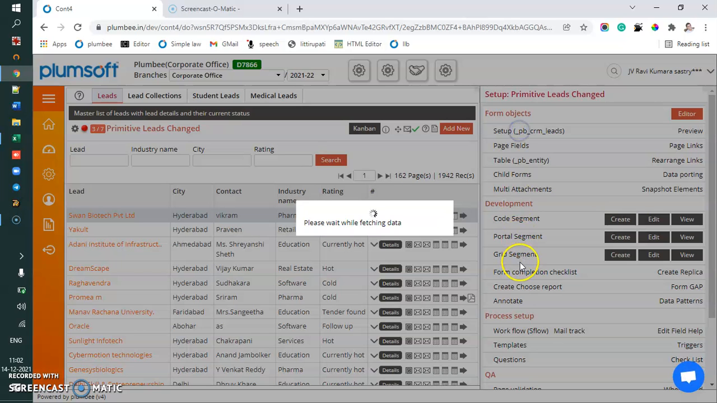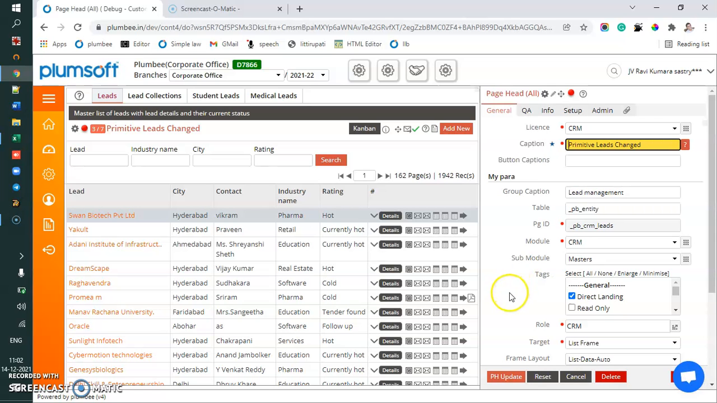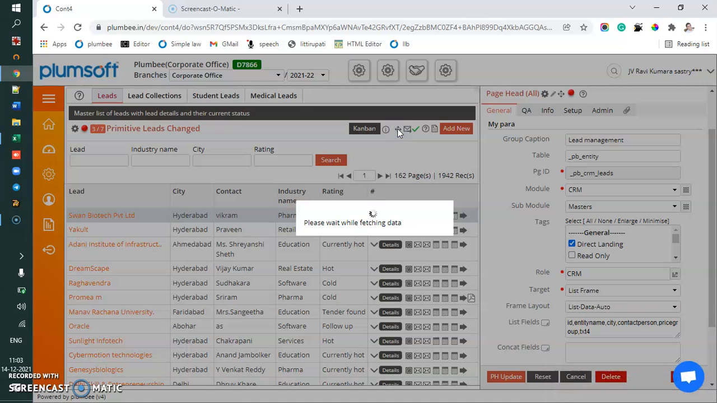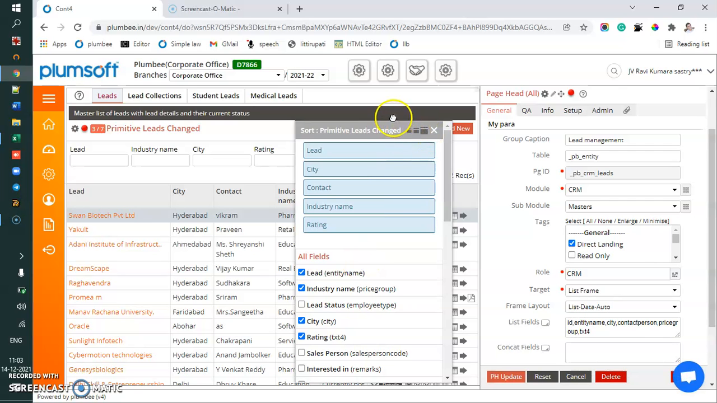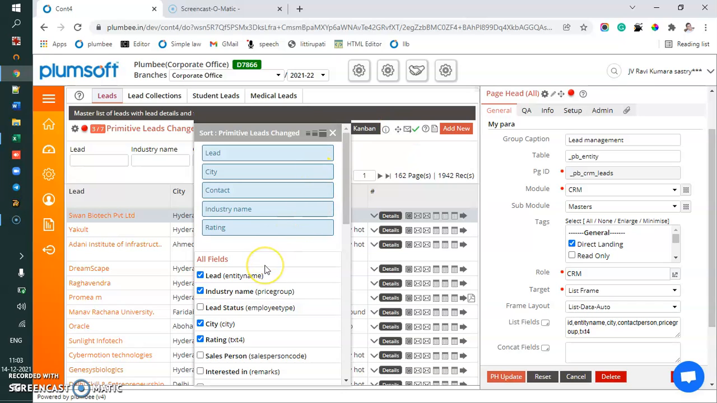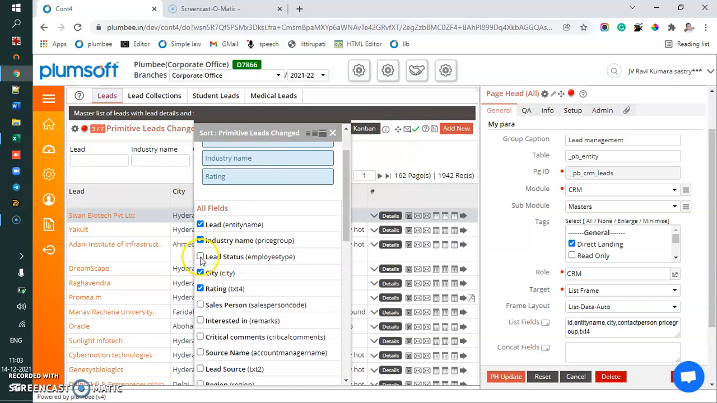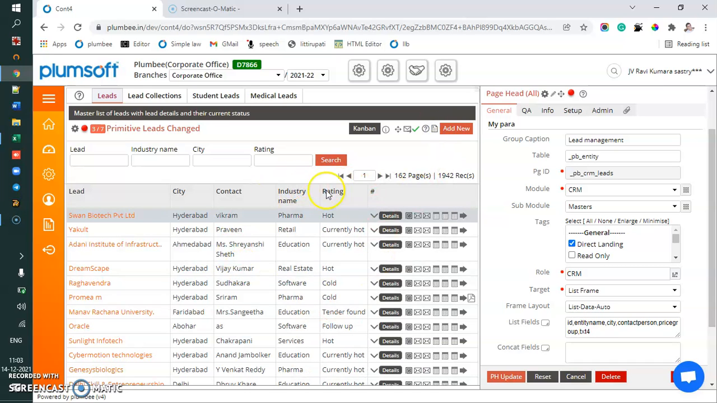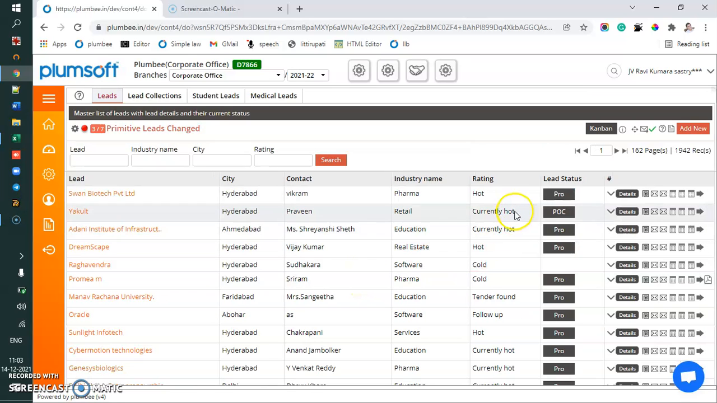Similarly, each form has a lot of attributes. Of course, it is very difficult to take the scope of this video into that. Now here I am showing, in this primitive leads, what are the fields to show. If you click this basic arrow, you will see all of them. Suppose I want to show lead status also. The moment I click this, you will notice the lead status has come here, and there is no lead status on the screen. But when I refresh, you see the lead status coming here.